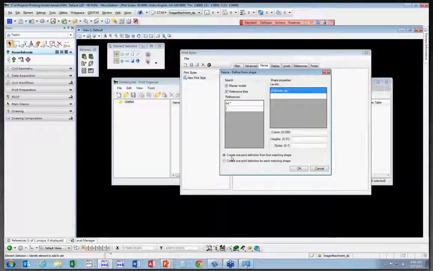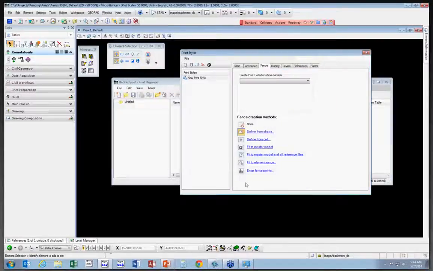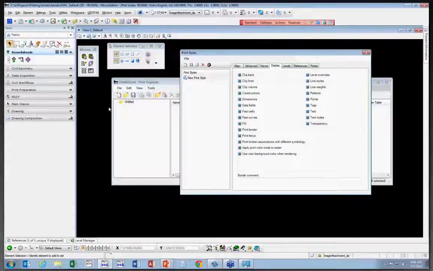And you can also tell it to create one print definition for the first matching shape, but typically you're going to want to select create one print definition for each matching shape. That way, if you've got multiple sheets in the file, like I said, the cross sections or typical sections or anything you might have multiple sheets in, you would have to have that selected to find all those sheets. So once you have that selected, you select OK there, and then it'll use those properties. And that's how it was finding those sheet borders in when I applied the print style.